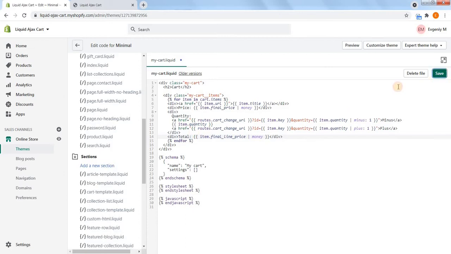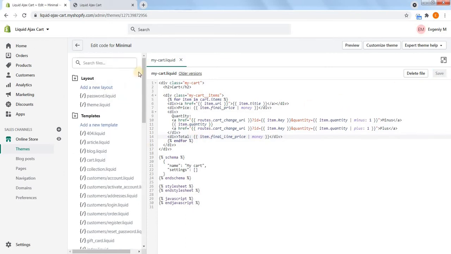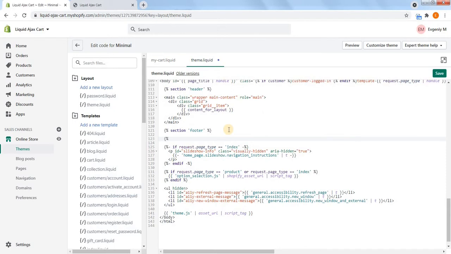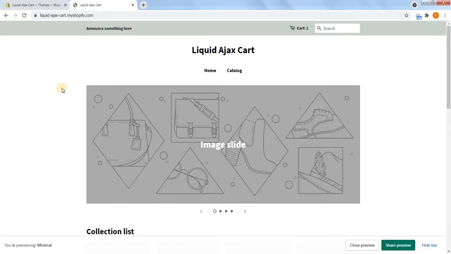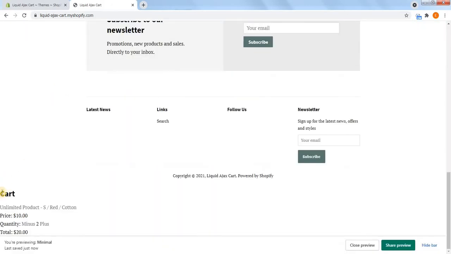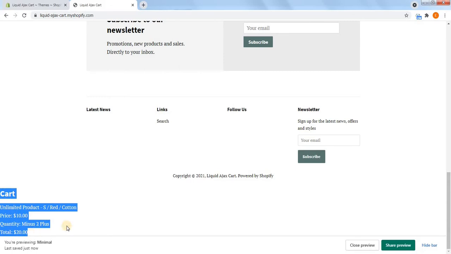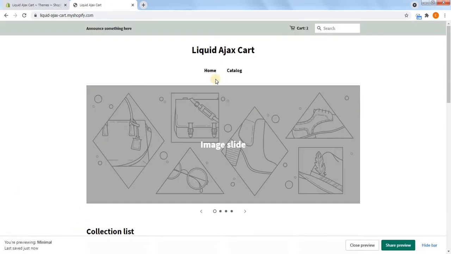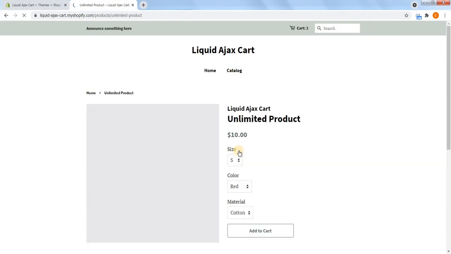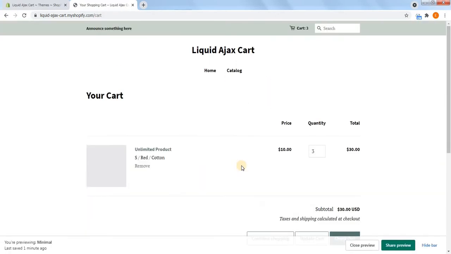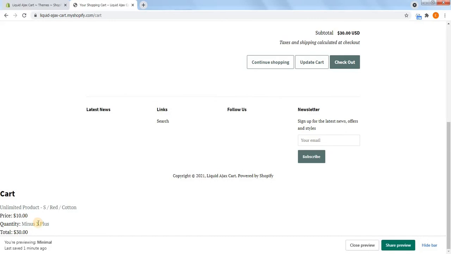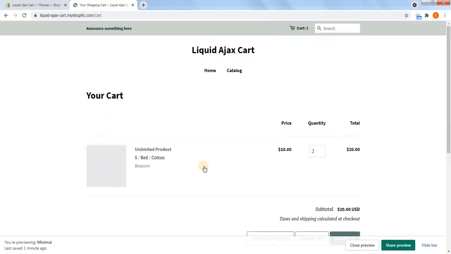The section is ready. We need to include it in the theme.liquid template, somewhere under the footer. Done. Let's check. Okay, this is our section with 2 unlimited products in the cart. Let's add one more product to the cart and make sure it displays correct data. Okay, now it's 3.